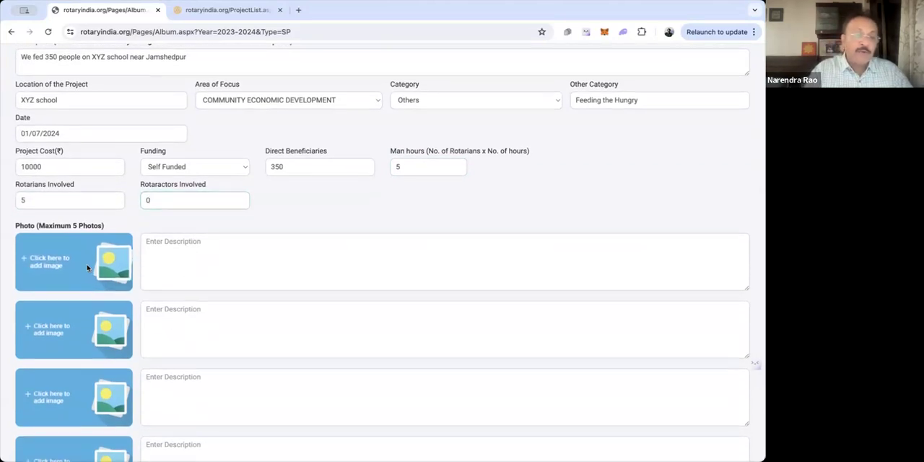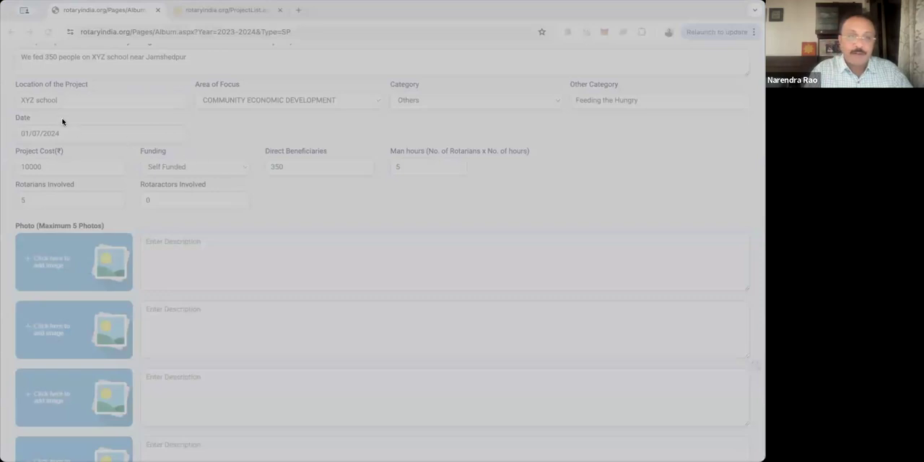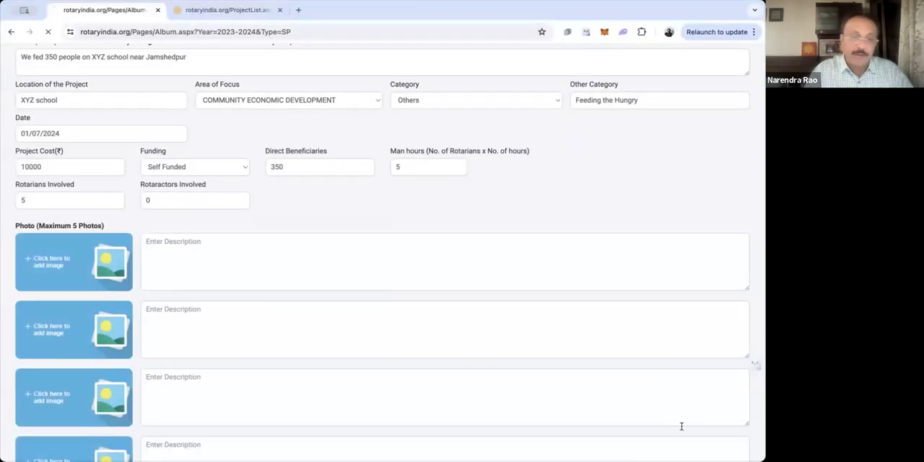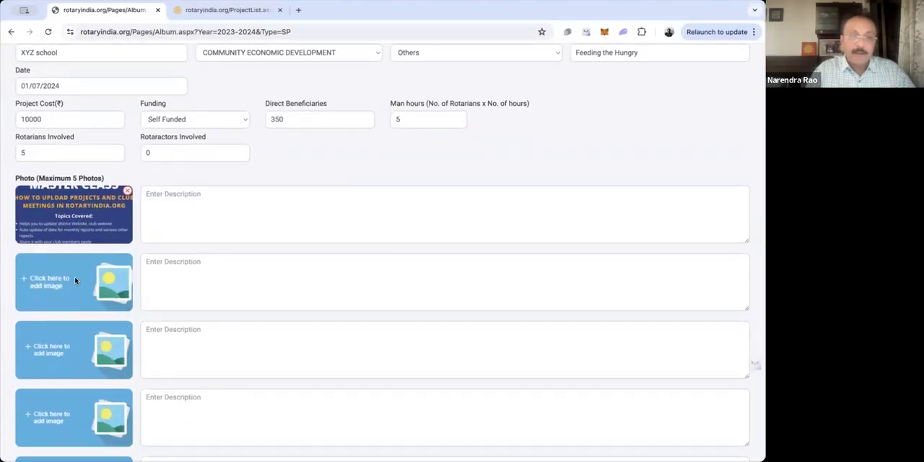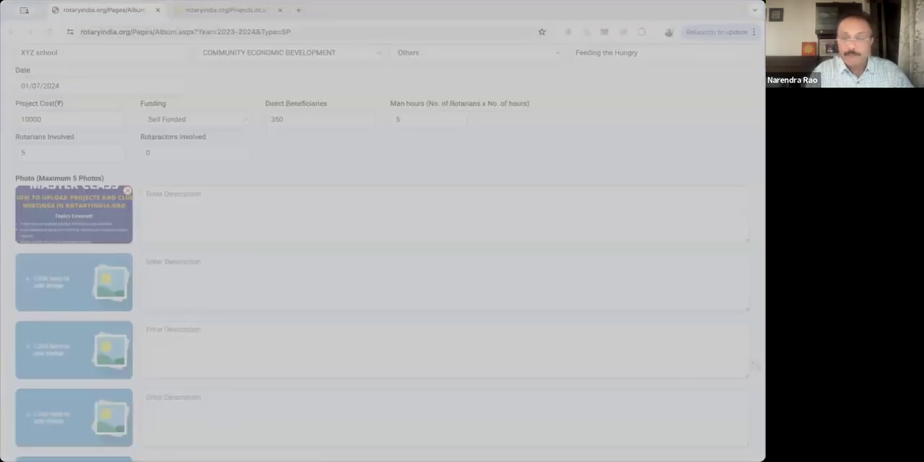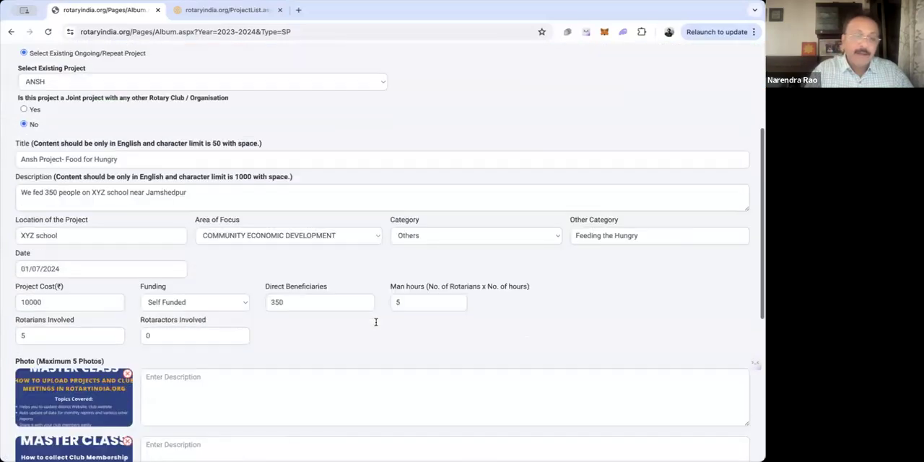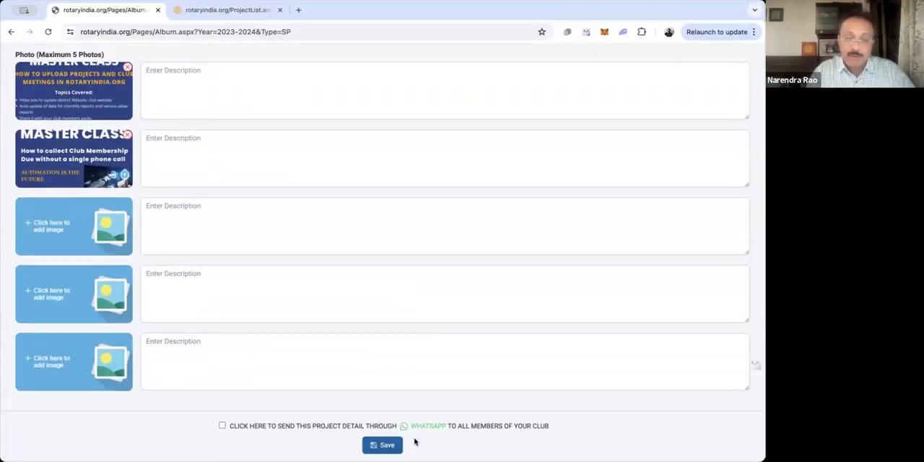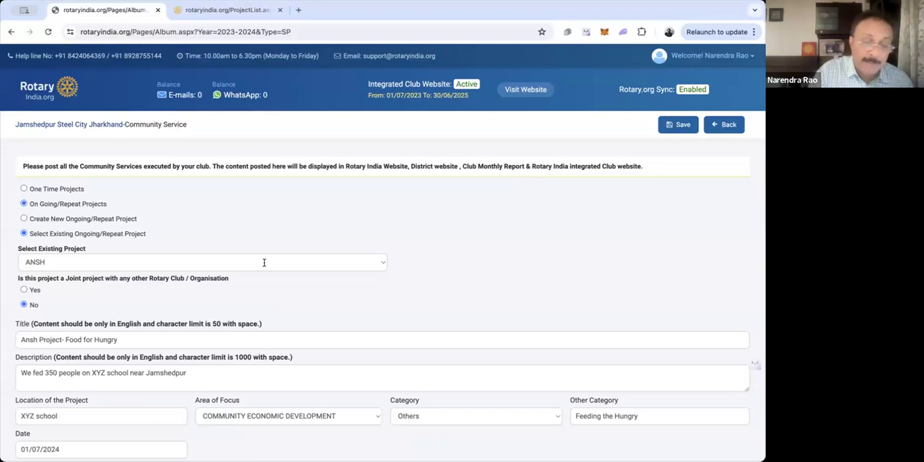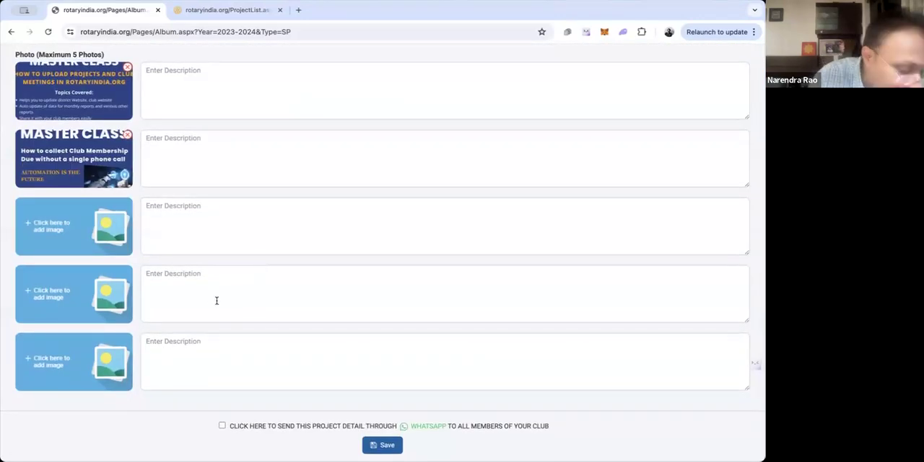Now you can add the photographs of this. In case you have the photograph, for example, I'm just adding a photograph, adding one more photograph, and I click on the save button. Now you can see one more button here: click here to send this project detail through WhatsApp to all the members of your club. This is an optional feature. If you have WhatsApp credit in the club, you can send this project as a beautiful message to all the members of your club by WhatsApp. Just tick mark this.